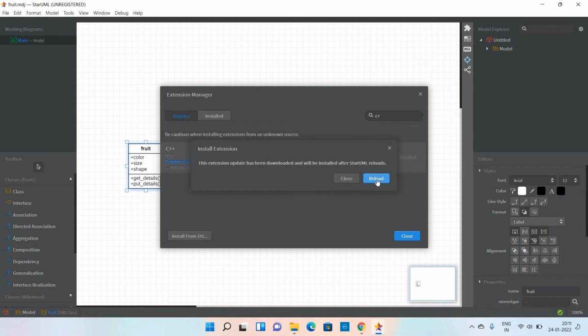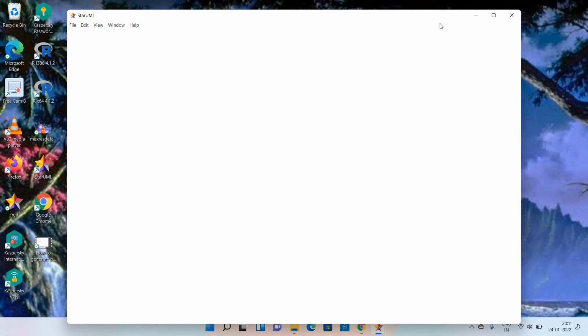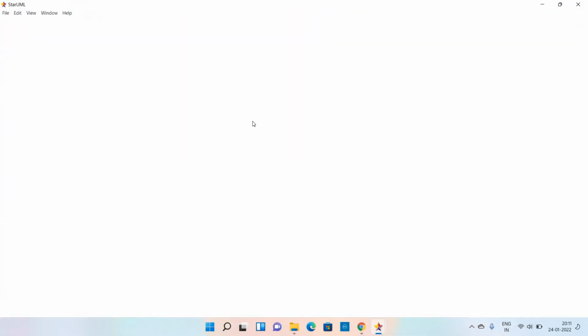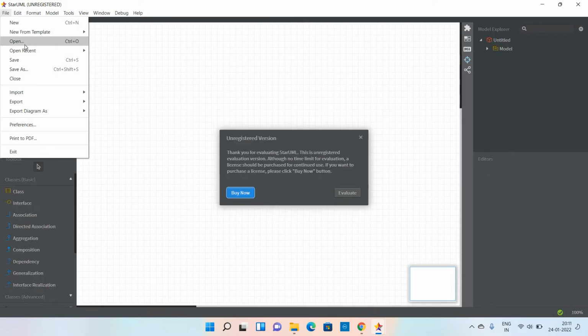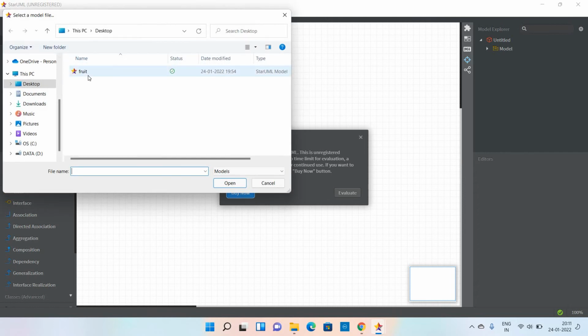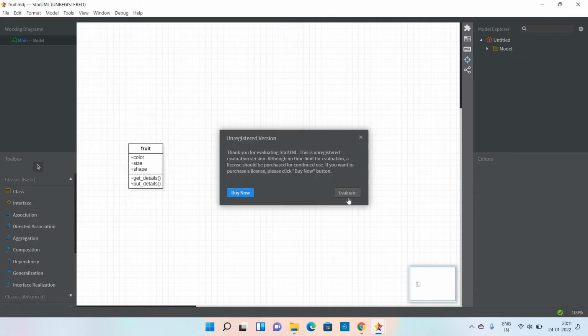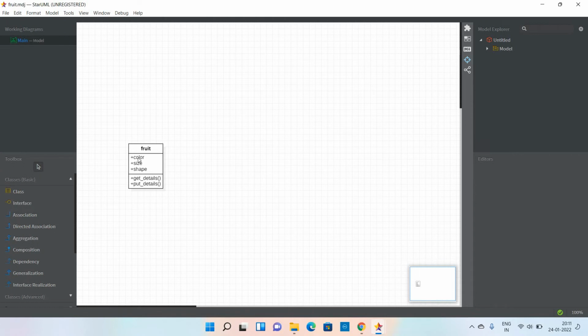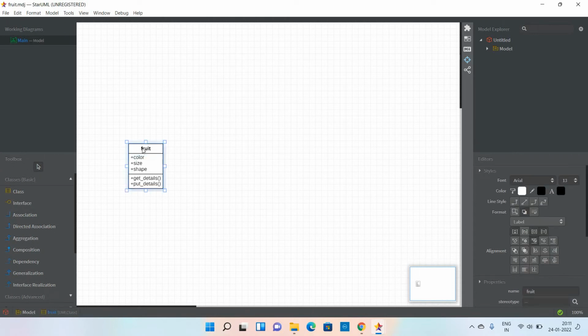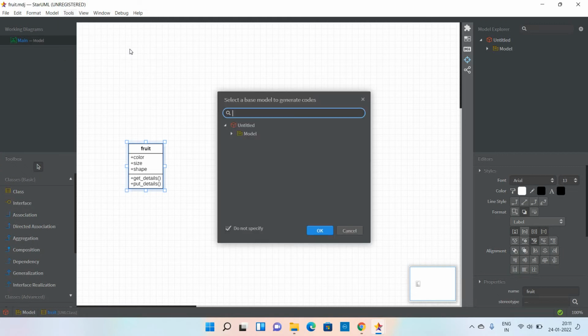After installation, it is again asking to reload. Just click on Reload. StarUML will be reloaded, and open the recent file which you want to open. You want to open the Fruit, it is already there. Simply open this, select this particular Fruit class, and go to the Tools menu. C++ is available here. Simply click on Generate Code.